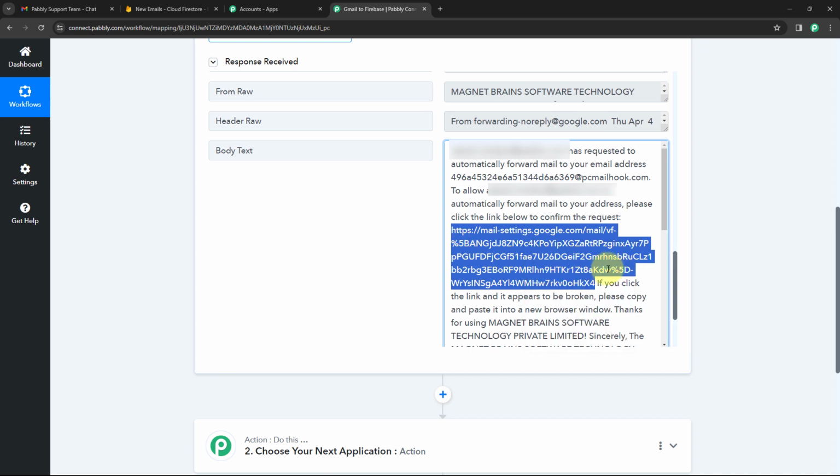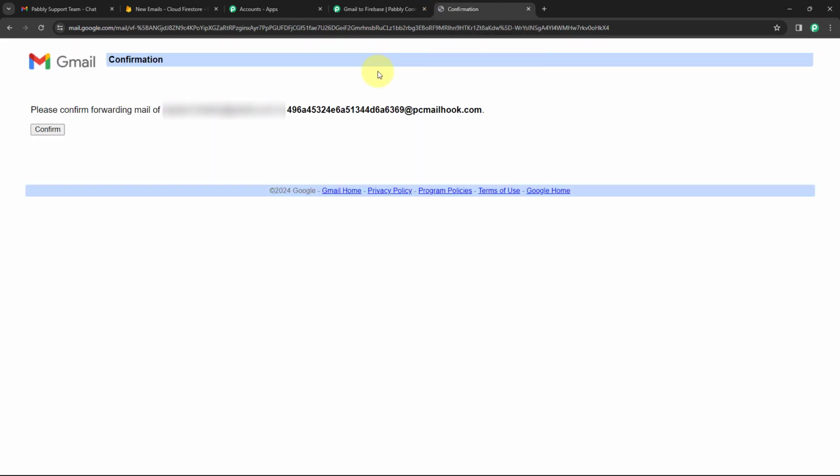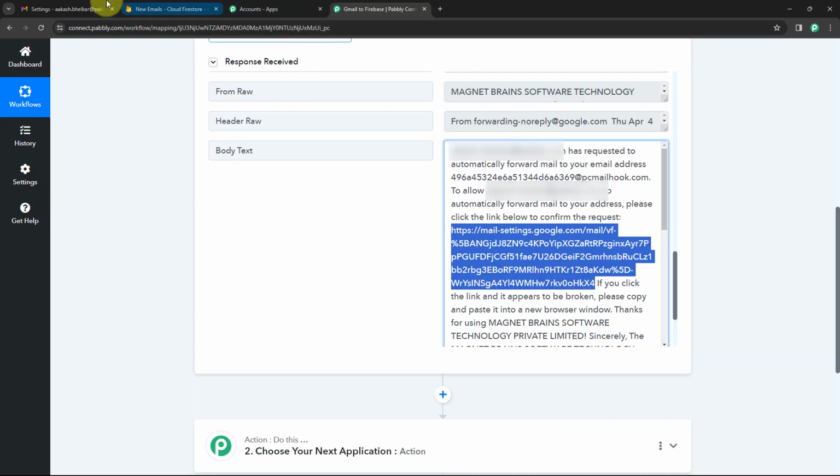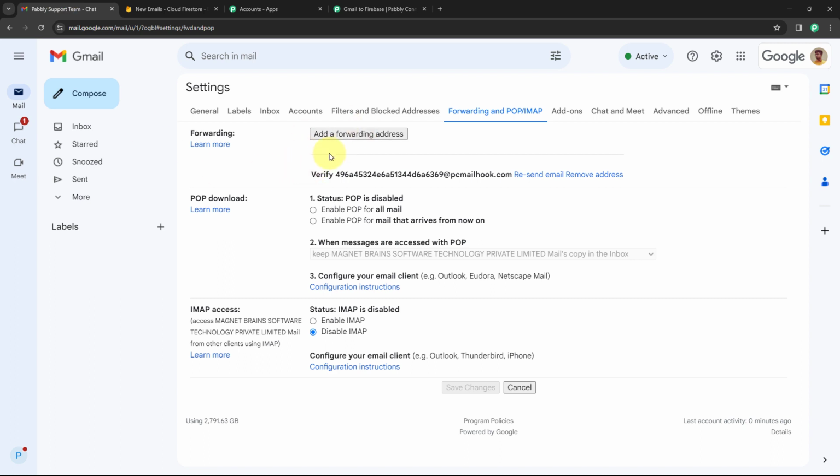So what we have to do is copy this link from here, which we have received in the response of body text, and paste it in a new tab. After pasting it, we just have to click on Confirm over here. And as we click on Confirm, here you can see we have successfully confirmed this email forwarding. This means all the emails from our Gmail account will now be forwarded to this email address.